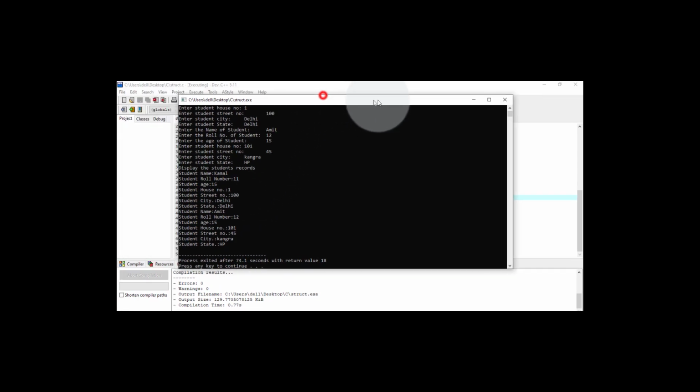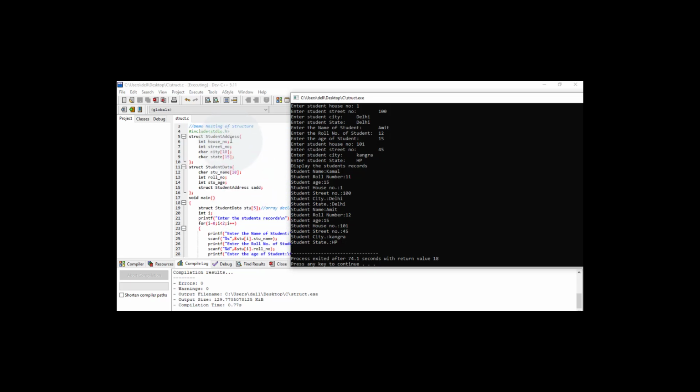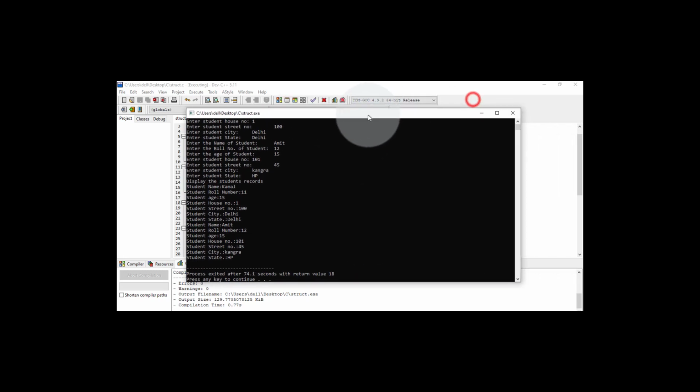So this is how we have got the output, and here we have learned how to nest a structure within another structure.